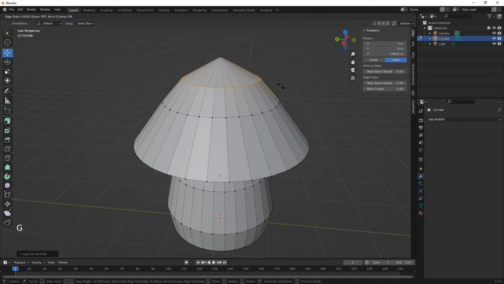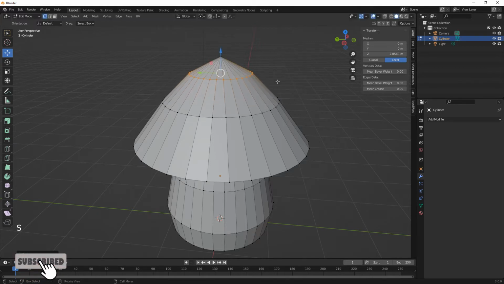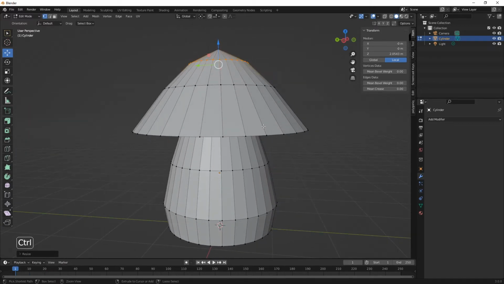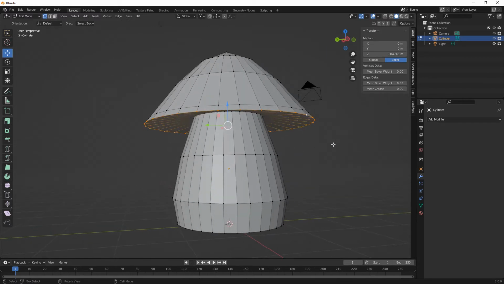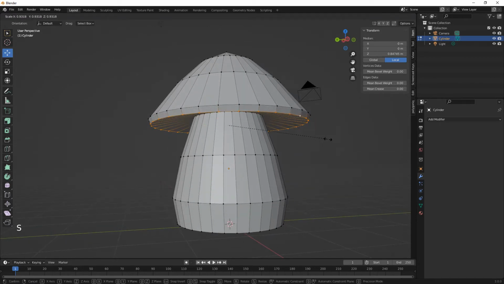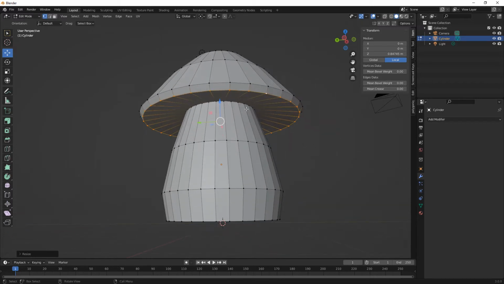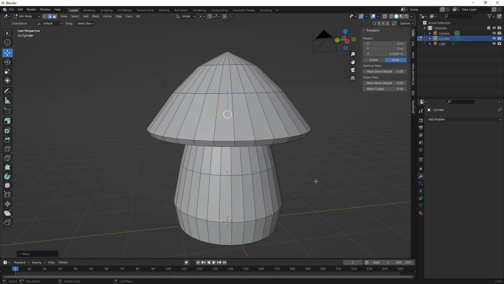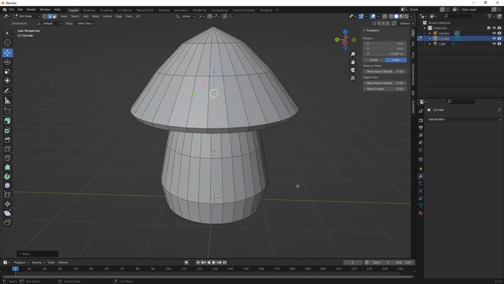G G on the Z, and then scale it out a wee bit. Okay, and then I think we just need a little cut at the bottom there. And then this bottom one, we're just going to scale back on in, just like so. And then I think if we go to edges, select that loop there and just drag it on up, like so. So that's our basis for the house.